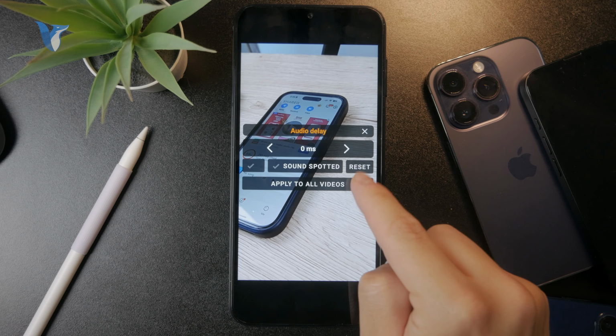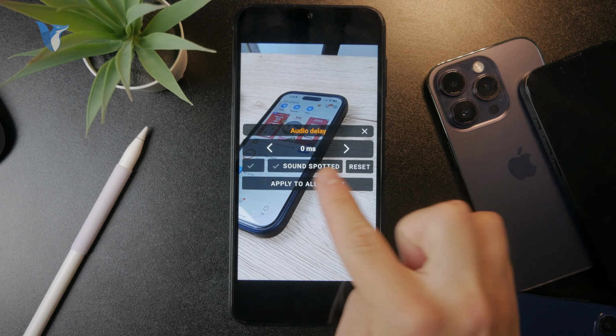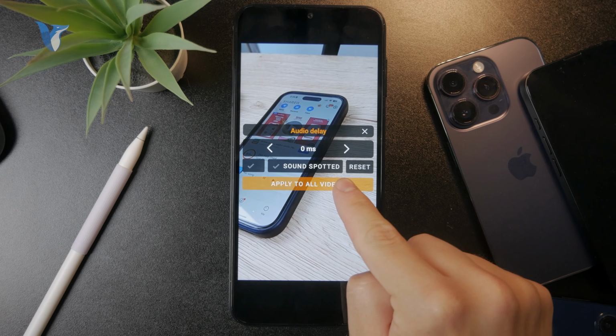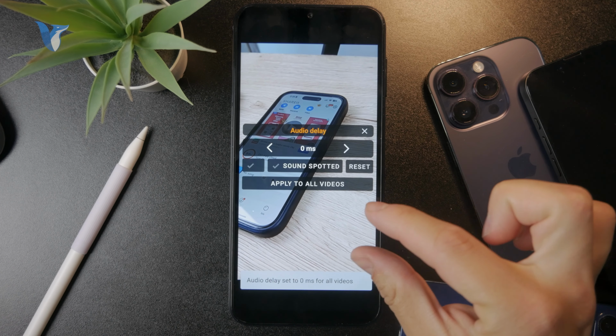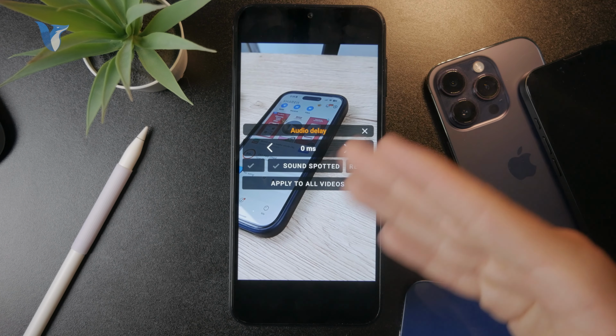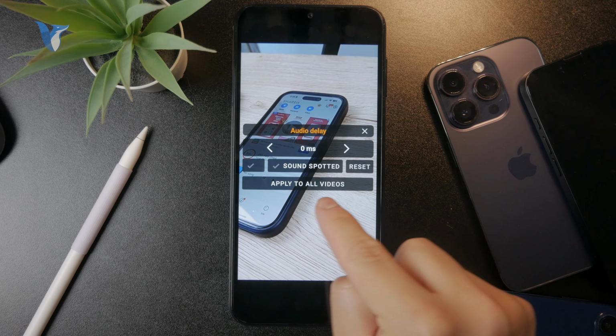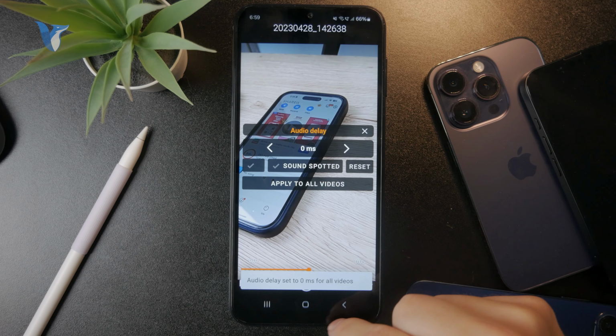And also you have some things like the reset. So if you have anything changed, you can tap on reset, or you can apply the settings to all of the videos if you have other ones set to something else. So if the majority of my videos have troubles with the audio delay, I can click on reset and apply to all of my videos stored in here.